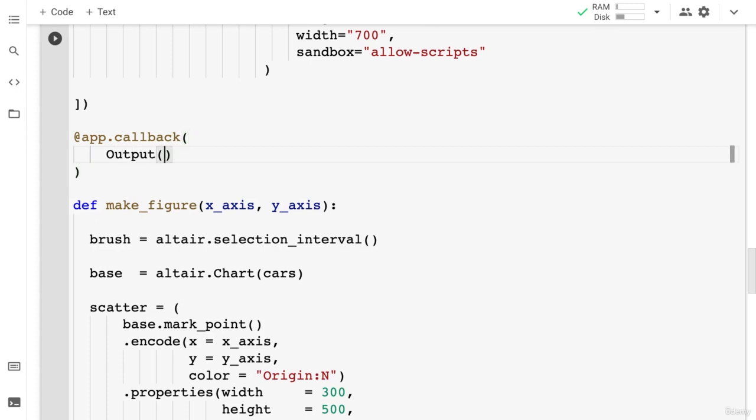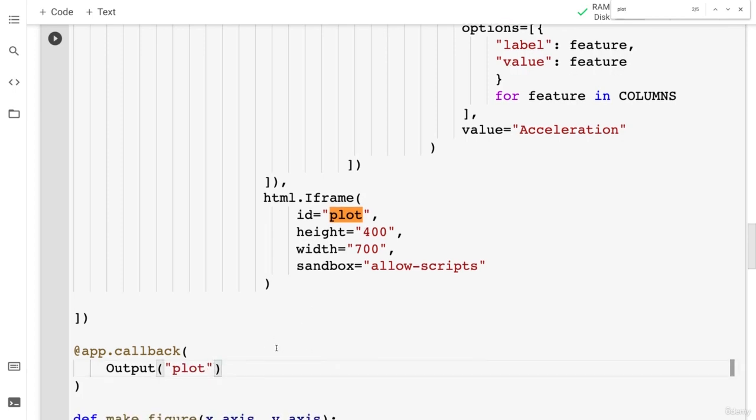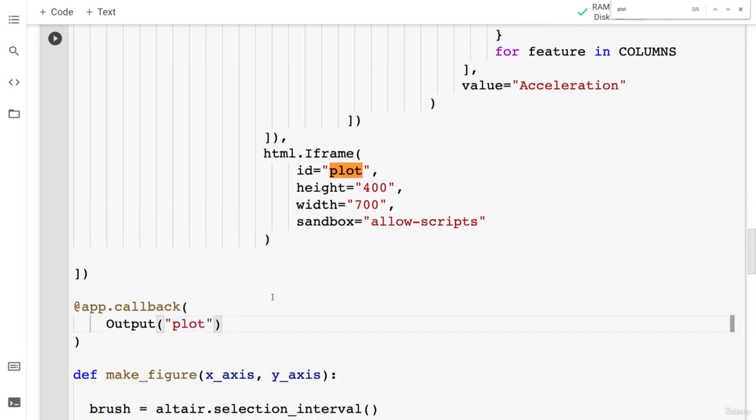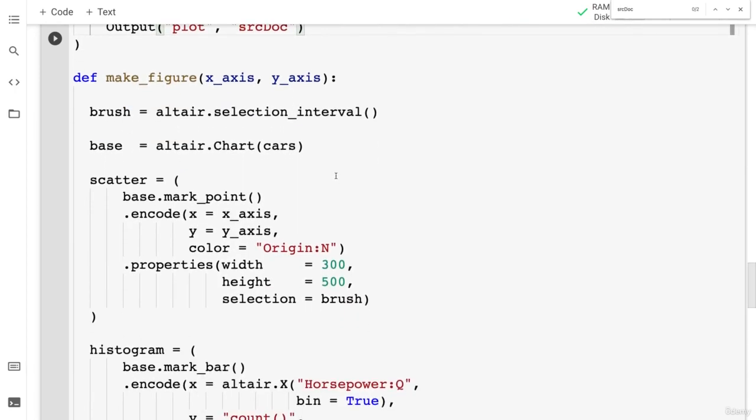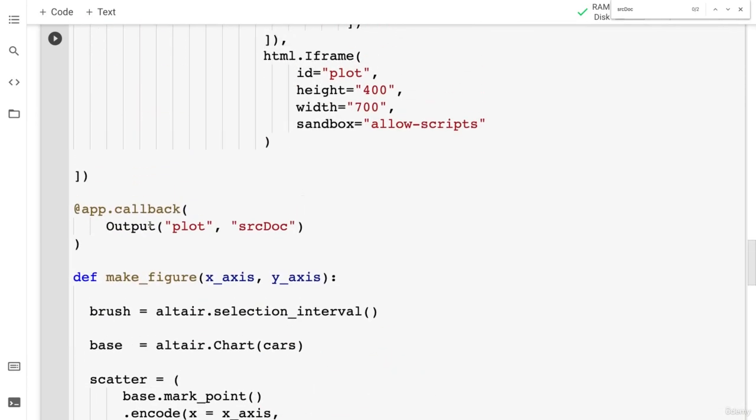Okay, so let's start with output. The output is going to be on our plot element. So the plot element, let's just look for it. It's that iframe, okay? So the output is going to take that iframe because it has the ID of plot. Then we're going to grab the source doc. That refers to that HTML element that we created. So this means that we're going to take that cars HTML and we're going to use it to update the iframe. And in that way, we can populate that iframe dynamically.